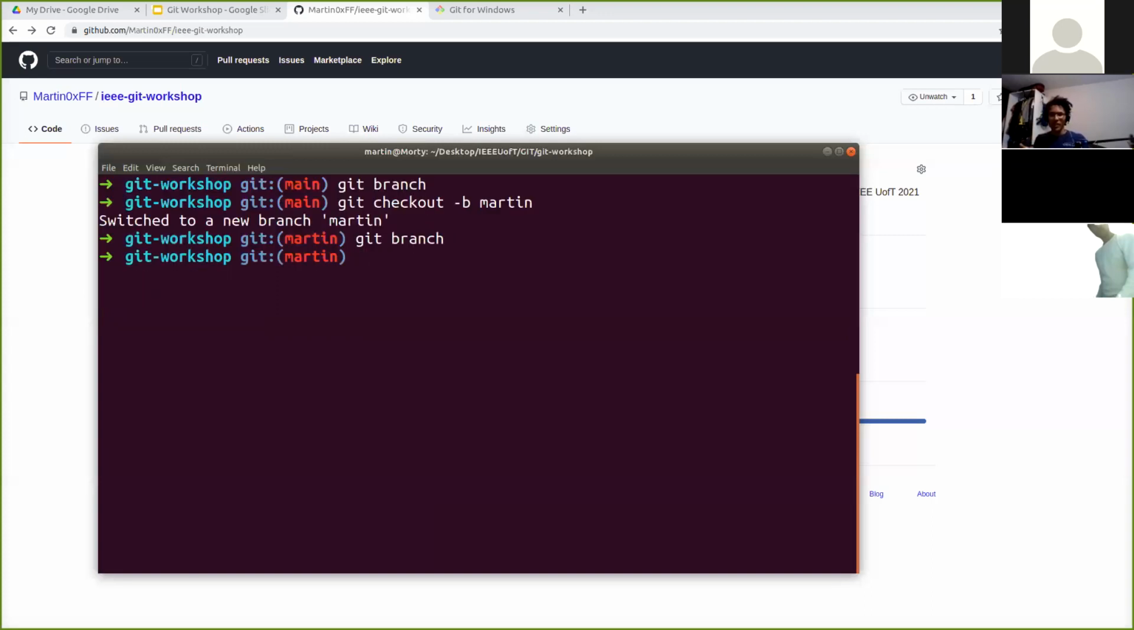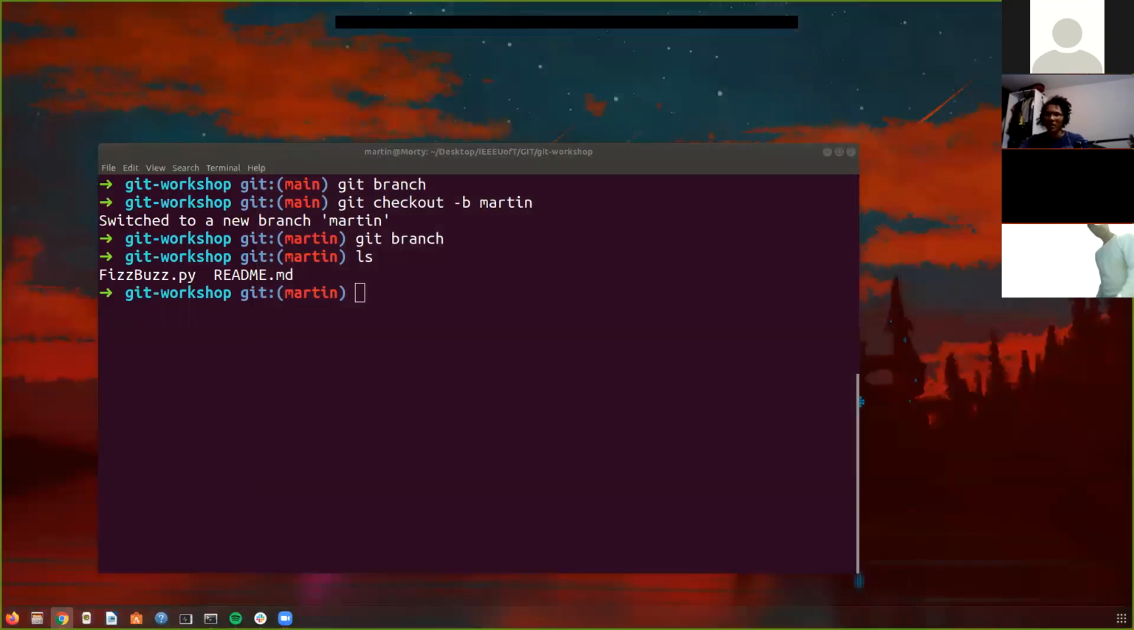But the key thing to keep in mind here right now is that this branch is only local to me. It does not exist on GitHub yet. Right, so now we have our own branch and I can play inside of it and do whatever I want. I can modify the code, change things a little bit, and sort of check out what else is going on.